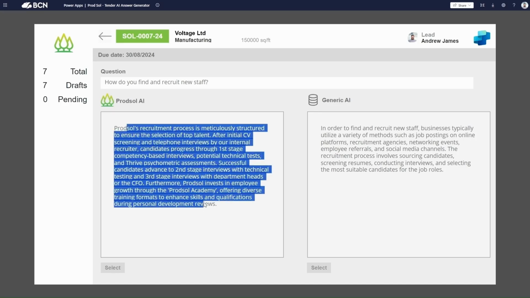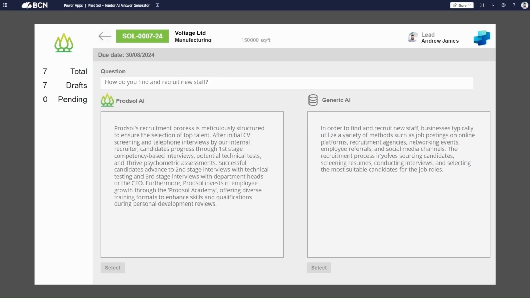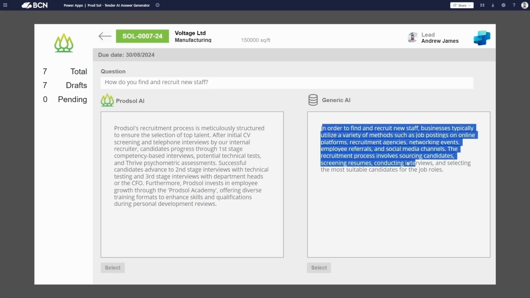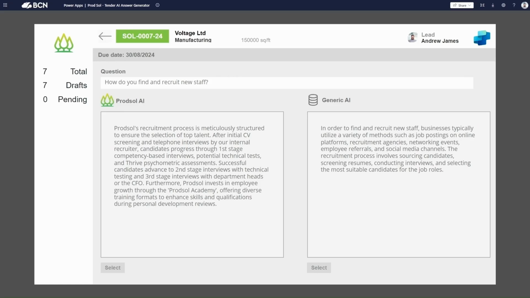So if we have a look, we can see that we have two responses. This is based on our previous information, and this one is not. This is more generic. It's the type of answer you'd get from ChatGPT or something that has no business context to write its answer in. Where with this, we've got around initial CV screening, we do telephone interviews, first stage competency-based interviews, we do Thrive psychometric assessments. This is the process that we go through, or that ProdSol does. And again, it has mention of ProdSol Academy, which is an internal training platform that we use.